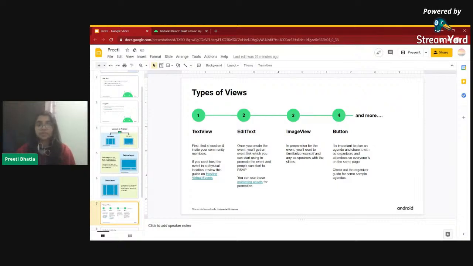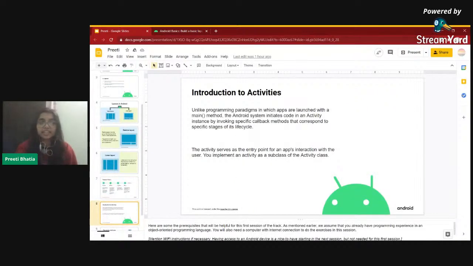Okay, now types of views. There are many types of views, but here we are going to cover just the basic ones: the text view, edit text, and image buttons. While we are going to create an app, I'm going to let you know how to work with all of these. Also, we are going to cover activities in this section: what activities are, and how we can switch from one activity to another with the help of methods.